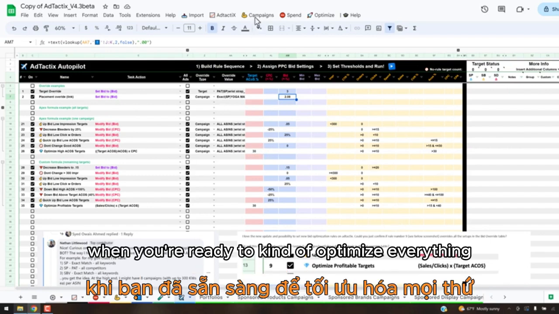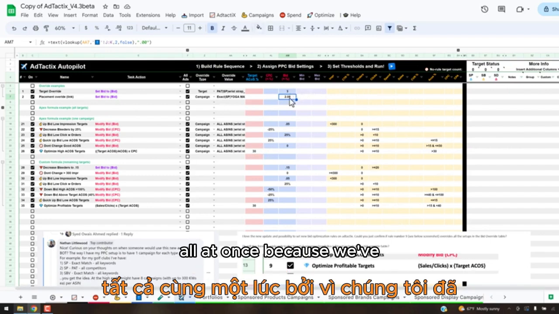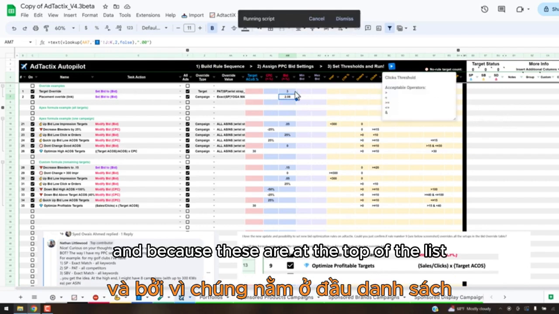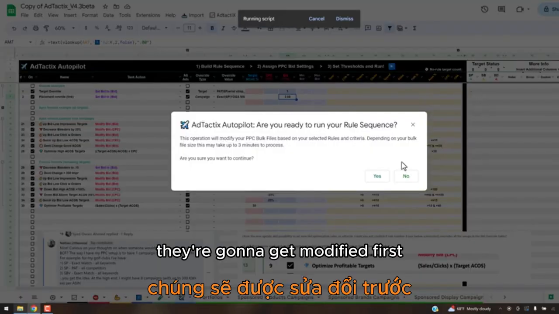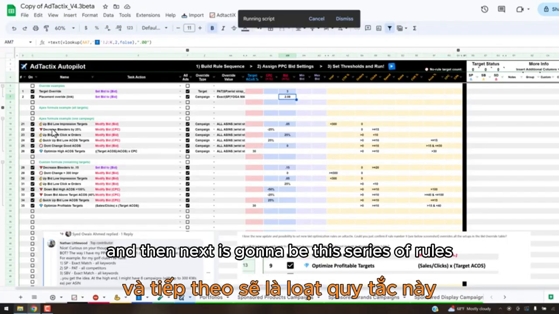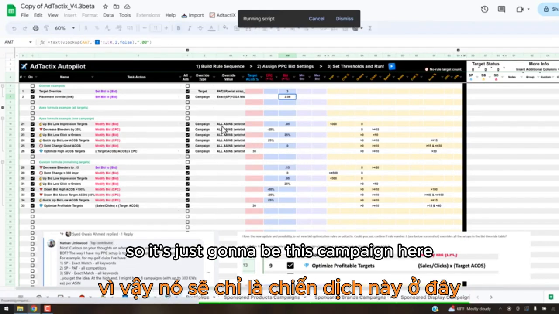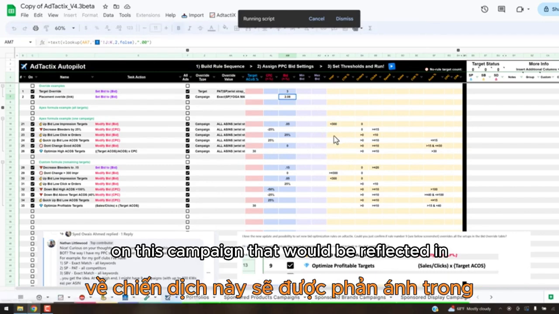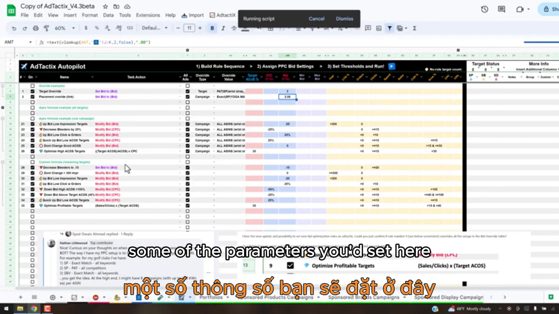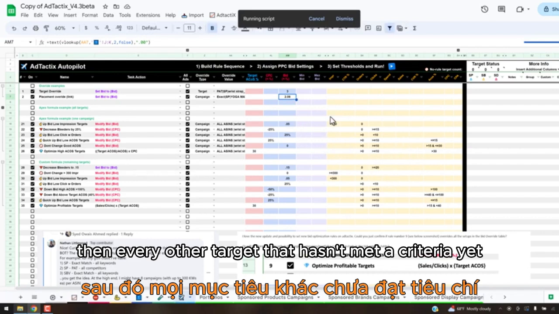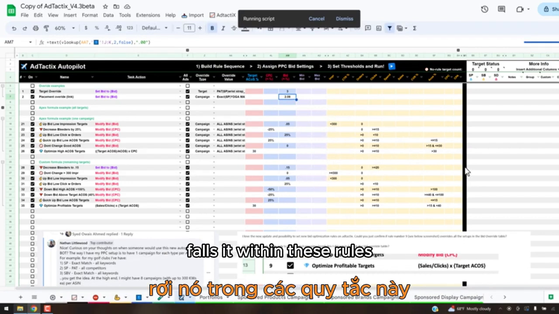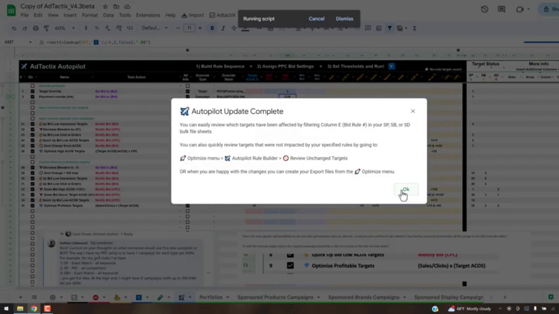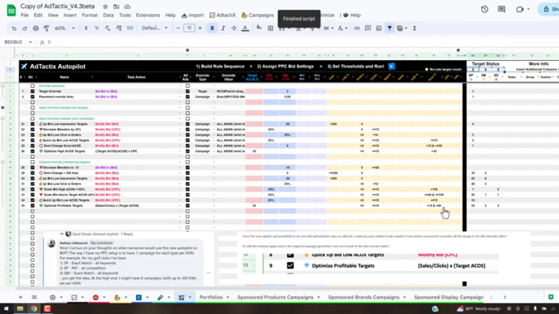And then when you're ready to optimize everything all at once, because we've set up these overrides, we can just click this button here. And because these are at the top of the list, they're going to get modified first. And then next is going to be this series of rules. So it's just going to be this campaign here. So say you wanted to bid a little more aggressive on this campaign, that would be reflected in some of the parameters you'd set here. Then every other target that hasn't met a criteria yet falls within these rules, and you'll see the cascade here in a second when it finishes. All right, so there you go.